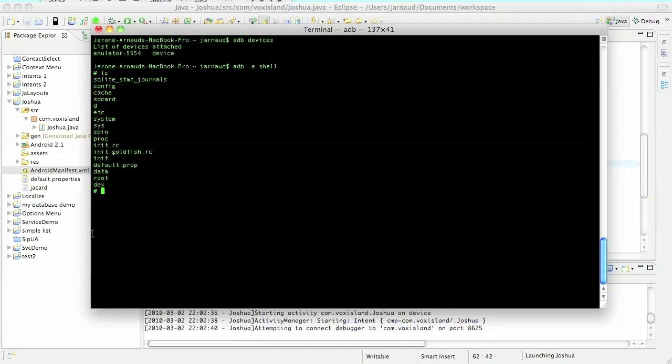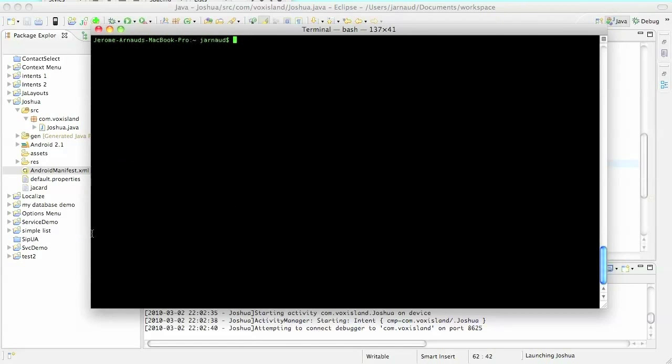You have a push command, and you have a pull command as well if you want to push files or pull files to analyze them from the emulator or from the phone if you are testing on a phone. What you can use this for also is, and I'm going to exit the ADB tool for now.